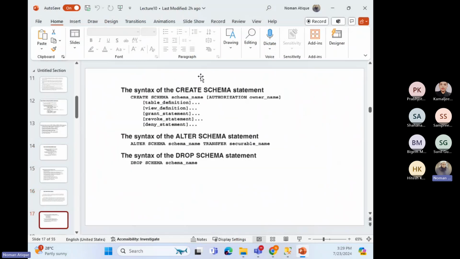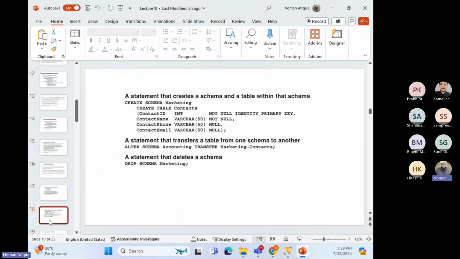Let's see the syntax of the create schema statement: create schema, schema name, authorization, owner name. We can write down the owner name as well. And we can also alter the schema wherever we want. We'll look into that as well. Let's see the example: a statement that creates a schema and a table within that schema. So schema marketing and table contacts are being created over here.